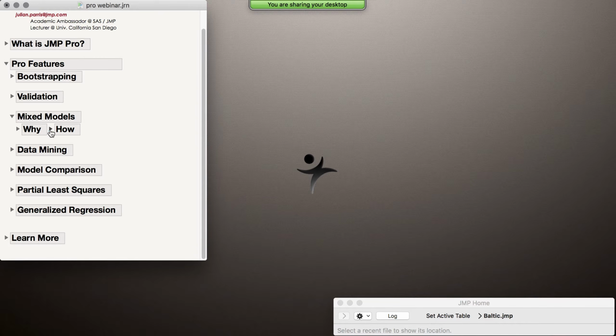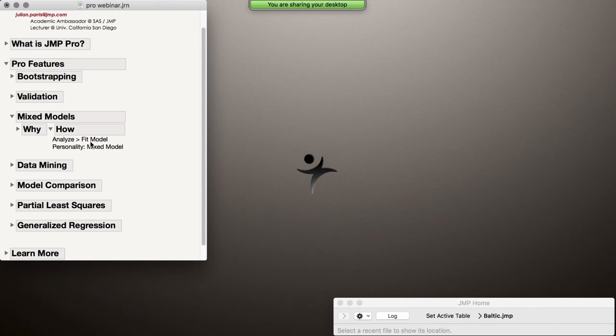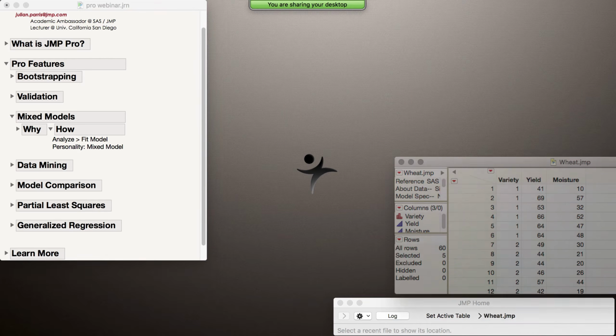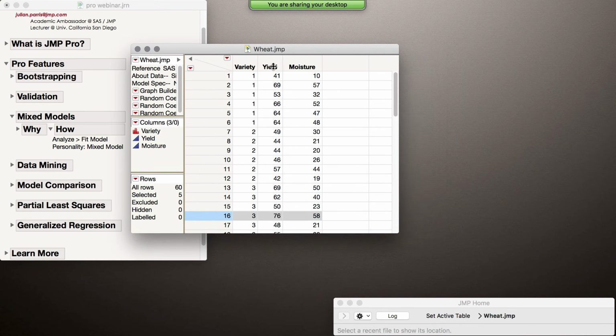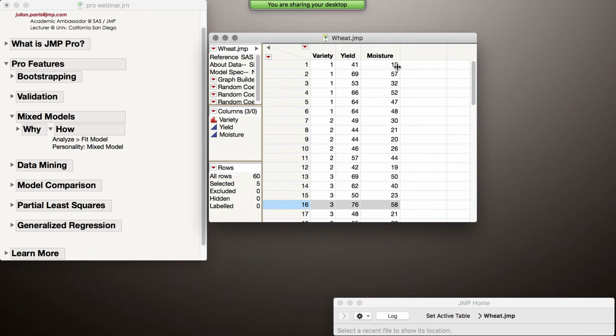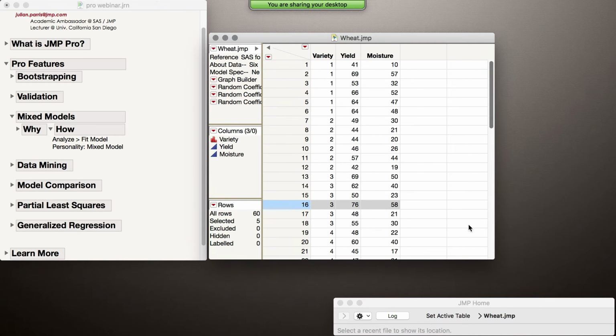All right, so how are we going to do this? Well, it's going to be under the Fit Model platform that I just showed you. But let's actually bring up some data, and I'm going to start with a simple example. And before we even do the modeling, let me just orient you to the data set. These are some data looking at basically different types of wheat and their yields in different types of moisture.